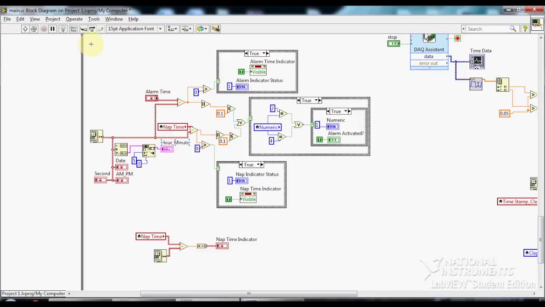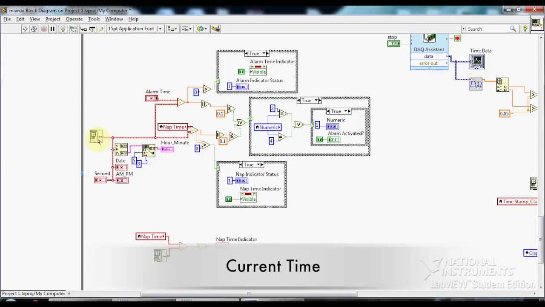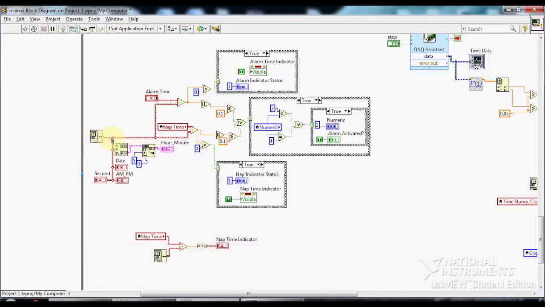This block here is how we calculate and show the current time. We use the time function to get the current time from the system, and then we format it into different arrays to get the visual look that we want. So we separate it into second string, AM/PM string, date and day string, and hour-minute string. We also use the data to compare with the alarm time that we set or the nap time that we have set.